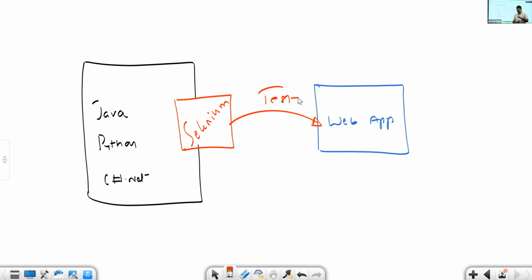And the only free tool available in the market for functional testing purposes is Selenium. Remaining all the tools in the market are commercial products. QTP, Tosca, Ranorex, RFT, all are licensed software. The only free tool in the market for functional testing purposes is Selenium.